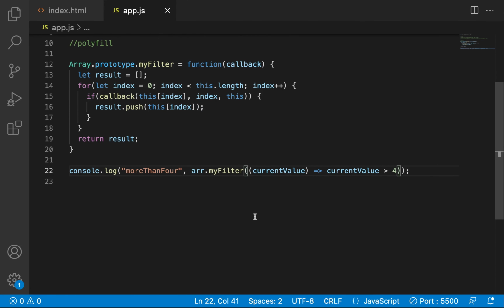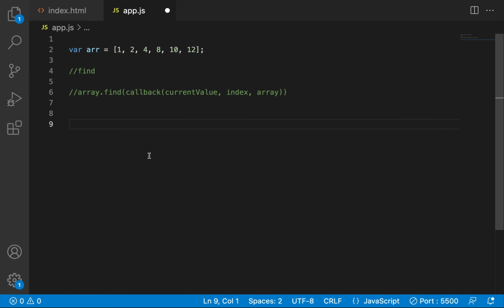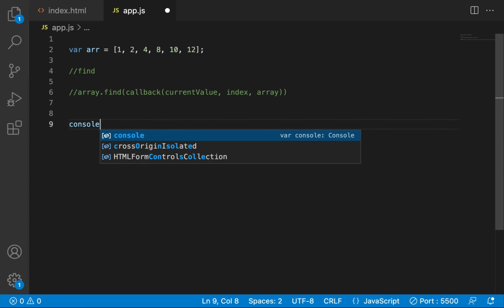Now let's move to the find function. The find method and the filter method work kind of similar in a way, but the difference is the filter method returns us a full array, but the find method only returns us a single element, the first element that satisfies the condition of the callback function. So let's use our previous example. What we want is the element which is greater than 4. So if we use the find method for that, let's see what will be the output.